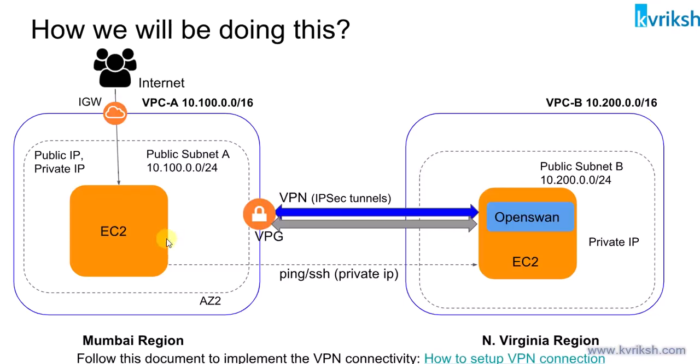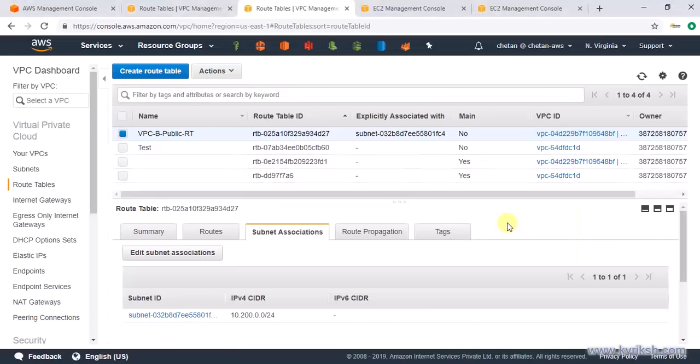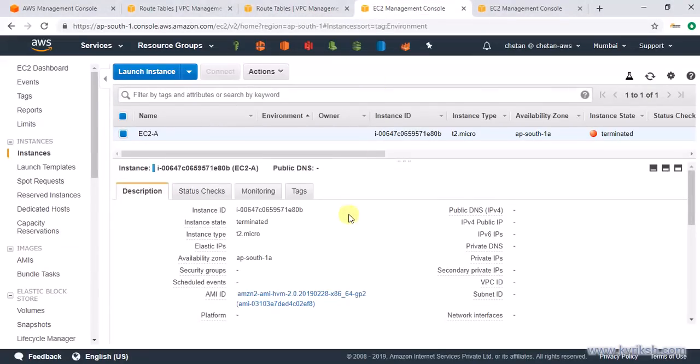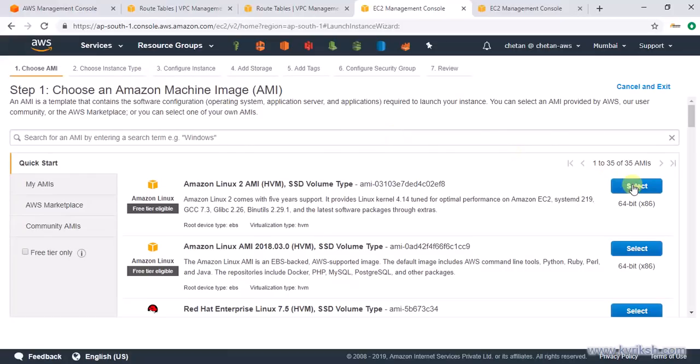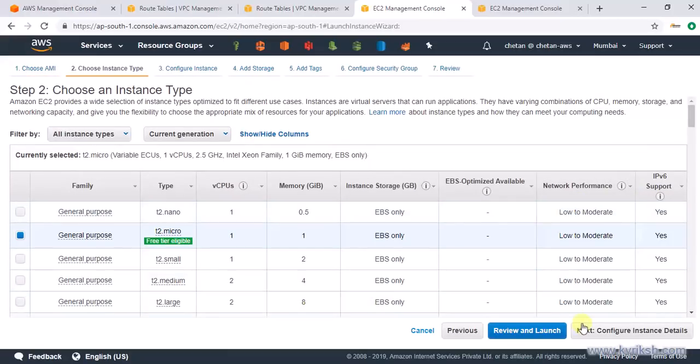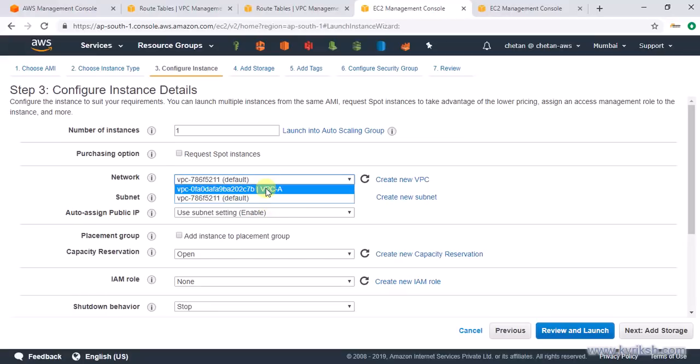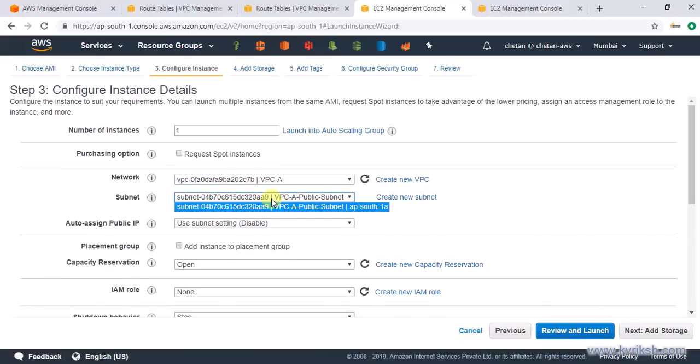So while setting up the security group for these two EC2 instances, we will allow traffic from this network and this network to each other. Okay, so let's do that. I am in the EC2 console for the Mumbai region. I had this previous EC2 instance which you can ignore. So I'll just launch another EC2 machine, T2 micro. I will select my VPC. I will select this subnet.